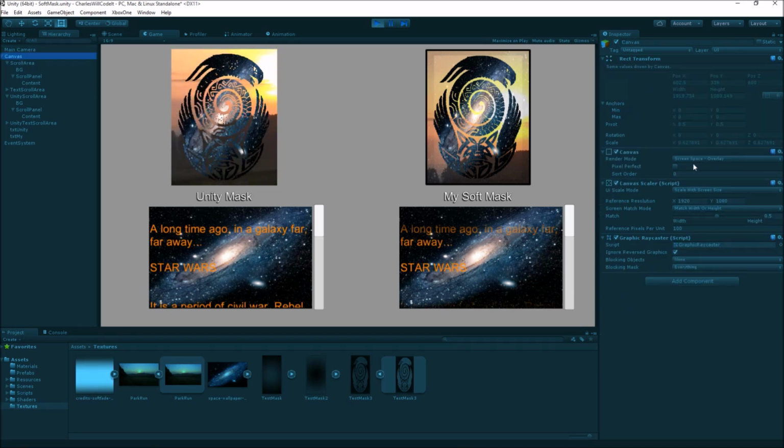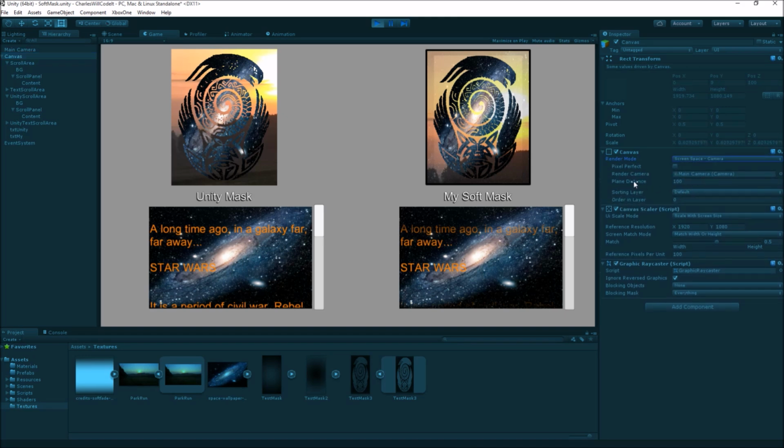And also if we flip that over to camera, with render camera set to the camera that I'm using, again it's fine, it can render it over. So yeah, that works pretty cool.